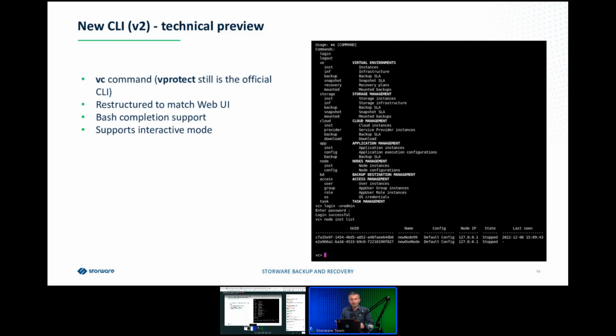So we decided to introduce CLI version 2, right now in technical preview, that will give you quite a new way and user experience of how to use it. When you use the VC command instead of the vProtect command, you can use both at this point, and you can decide which is better. Of course, you can stay on the web UI. We will not force you to use the CLI in the end.